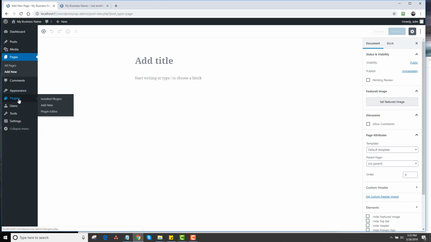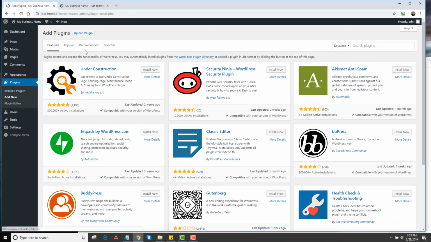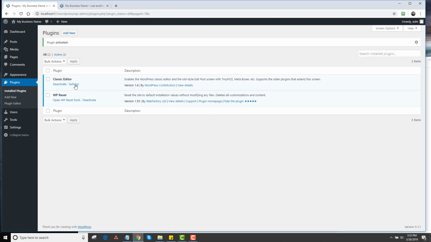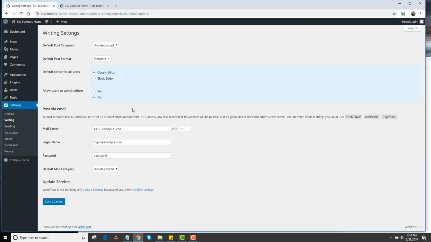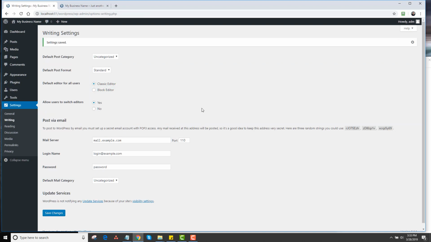So I'm going to go to Plugins, Add New. I'm going to go to Classic Editor right here and click on Install Now. Now I'm going to activate it. And now in here, I can go to Settings, and if I want, I can allow users to switch editors. For the sake of this demo, I'm going to do that. Personally, I just use the classic editor. I don't use the block editor. So I'm going to save changes.